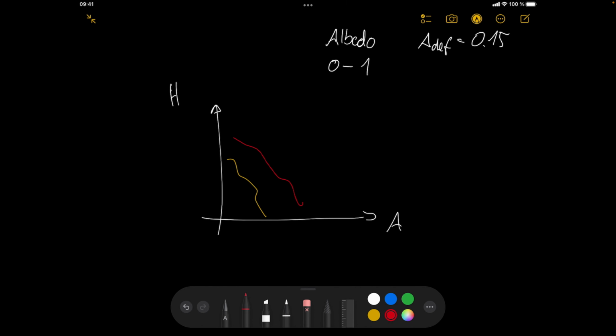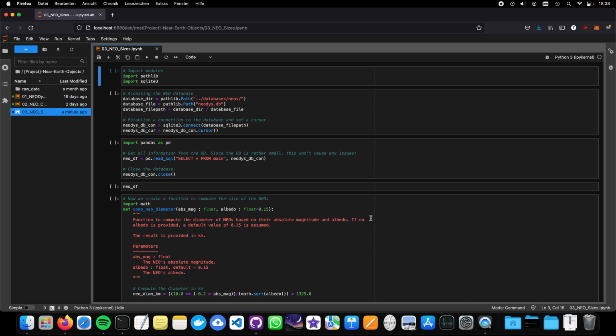Now it's time for some coding, and for this video I prepared a small project, a notebook script. Quite simple. First of all, we are importing the modules. In the second cell, we are opening the NeoDice database, and then in cell number 3, we are obtaining the data from the database. And the database is quite small, only a few kilobytes or so. So we just read everything from the main table: select all from main.